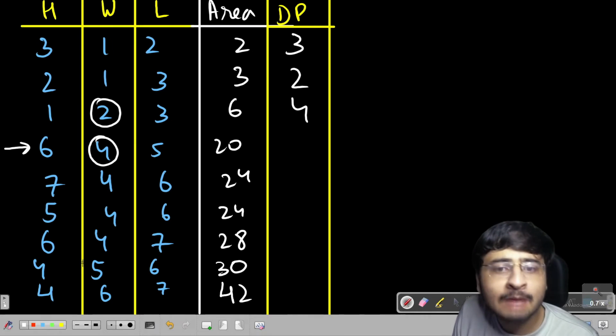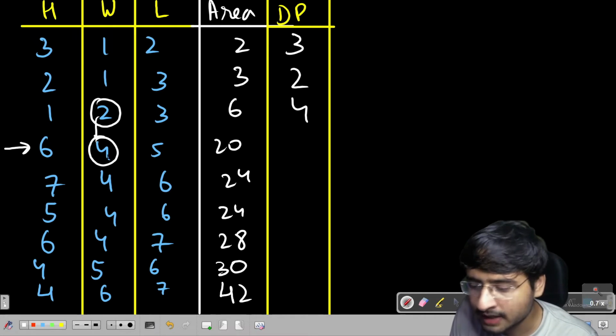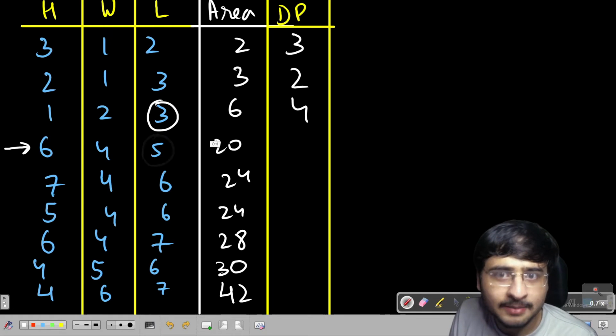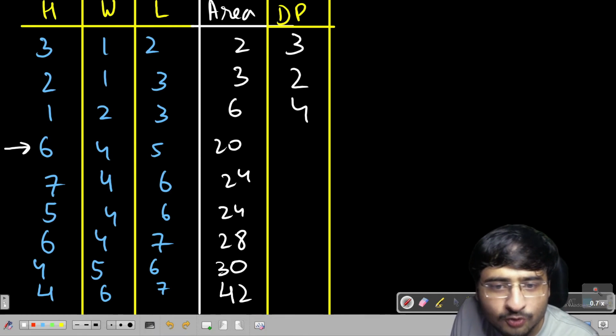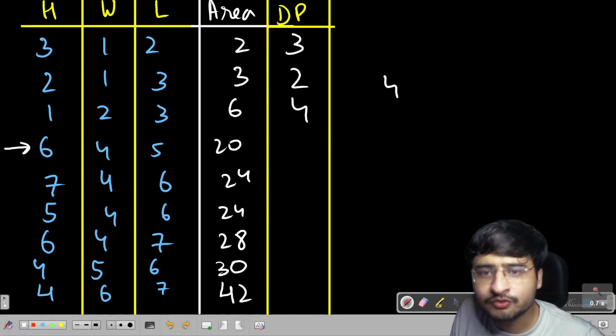You can see I am having a better width. That's what I want to have. I am having a better length as well. This means that 6, 4, 5 can go under 1, 2, 3. Okay, 4 is the best I have found so far.